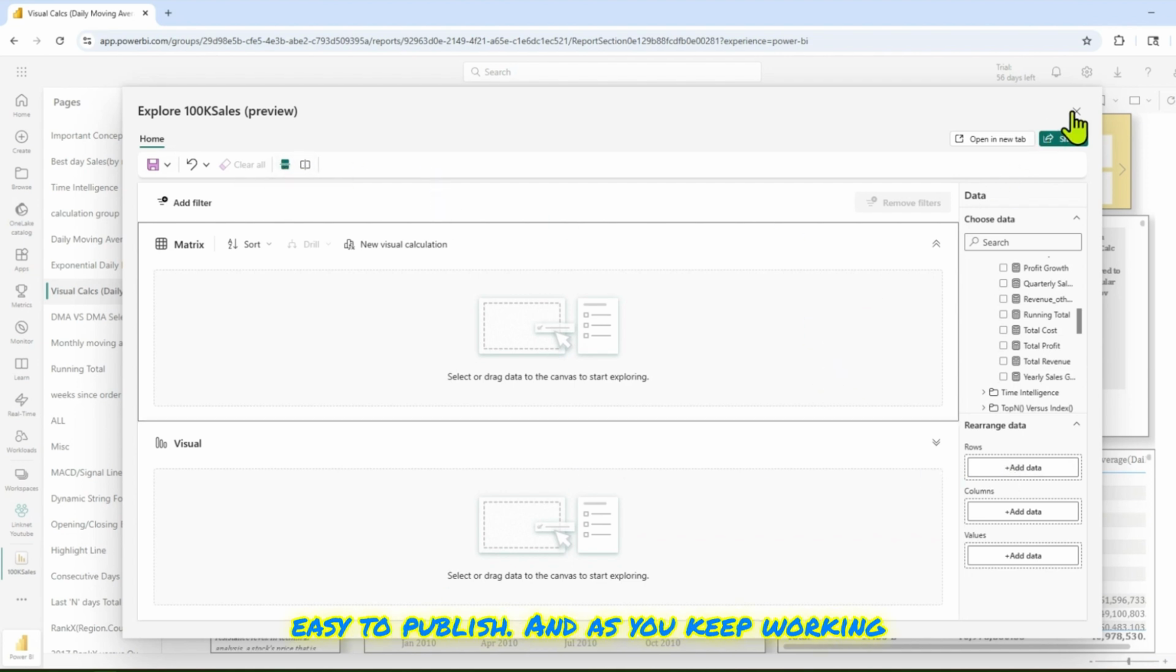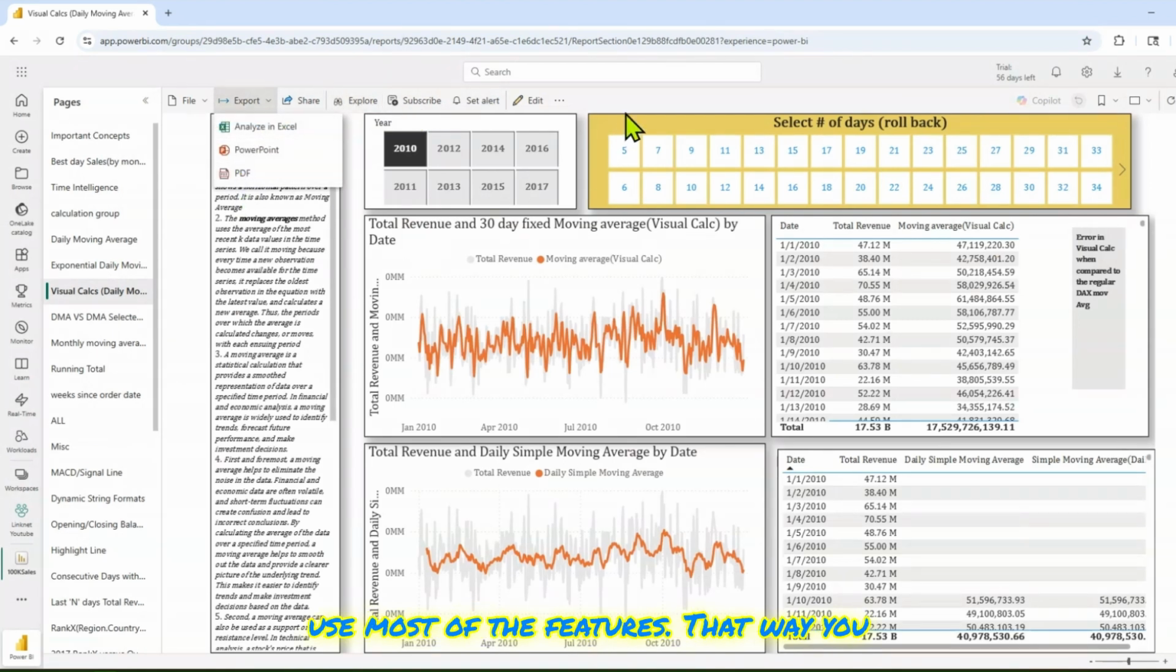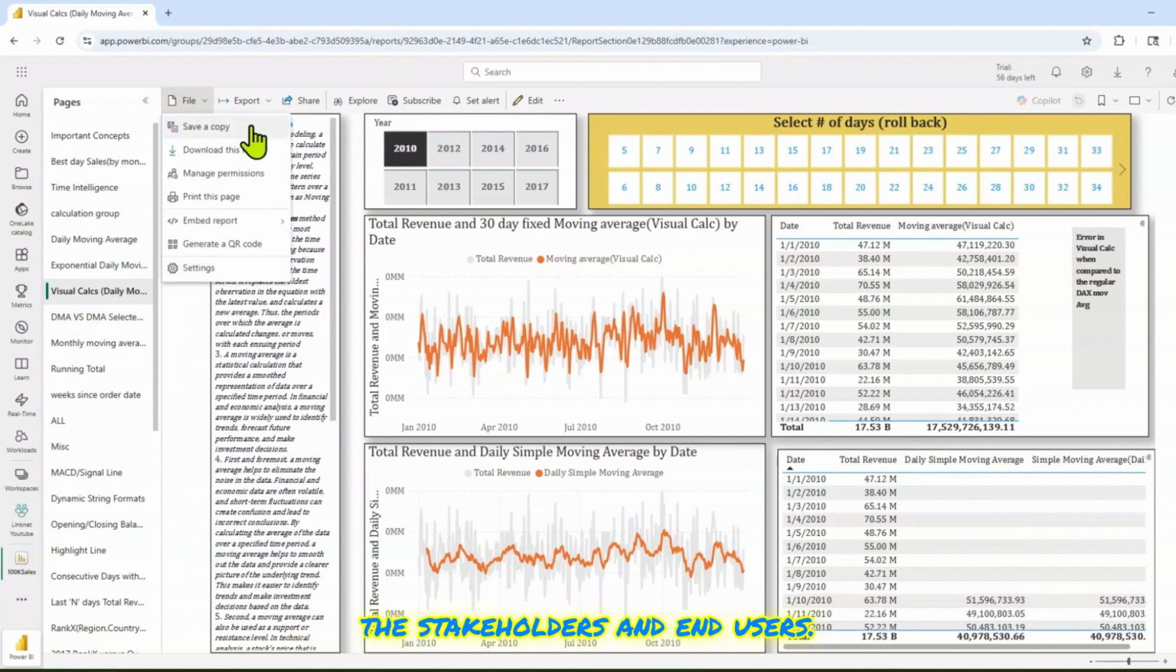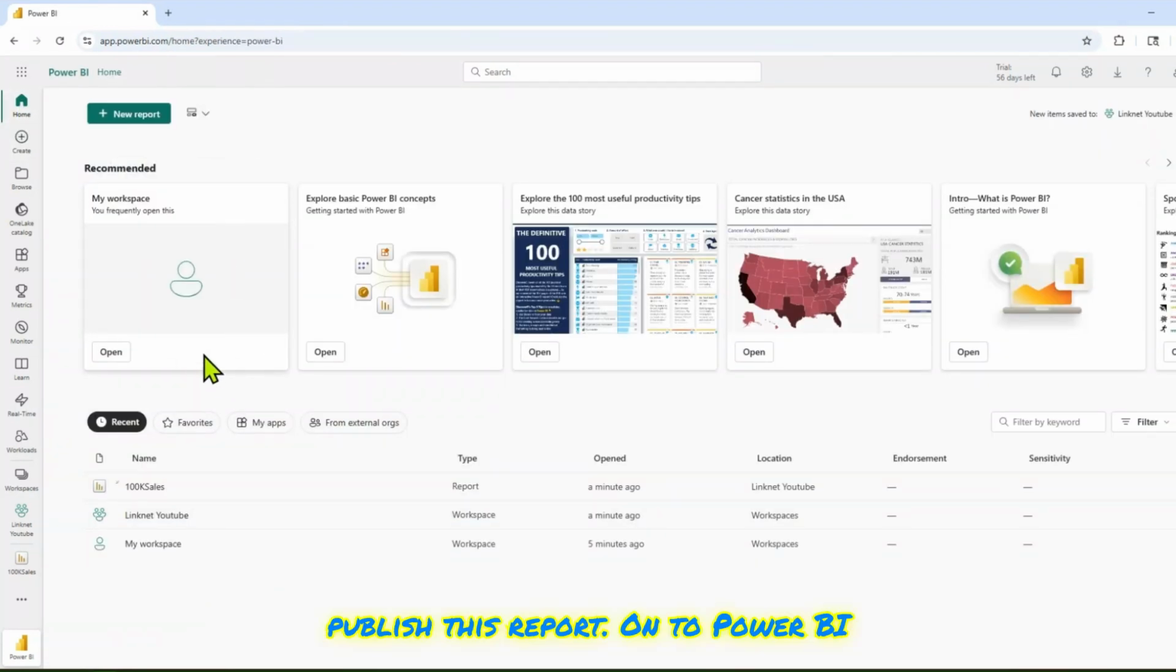And as you keep working in Power BI service, you'll be able to use most of the features. That way you can share the reports and collaborate with the stakeholders and end users. And this is a simple way. You can just publish this report onto Power BI service, and you have to log in prior to publishing.